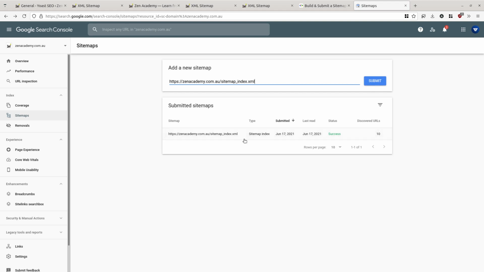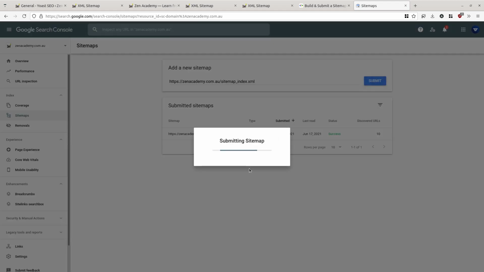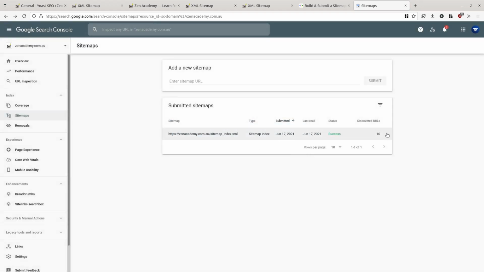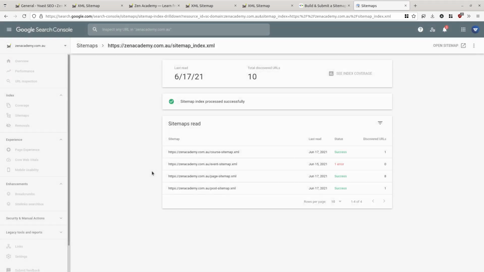Once you've done that, for example, if I do that now, Google will basically download the sitemap, process it, and tell you how many URLs it's discovered. So in this case, it's 10 URLs. And if you go in further into the sitemap, Google will tell you how many URLs were individually discovered in each of these pages, and if there were any errors.